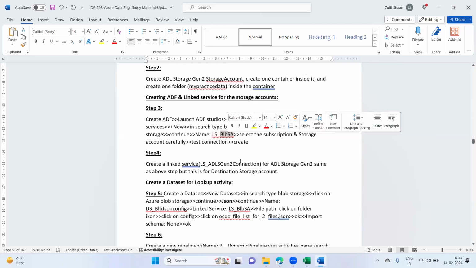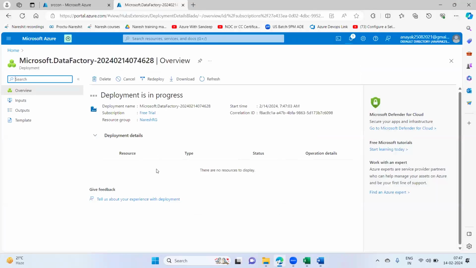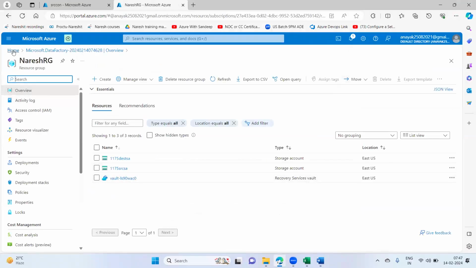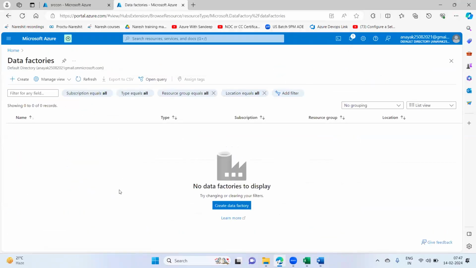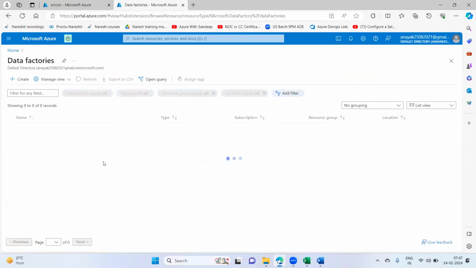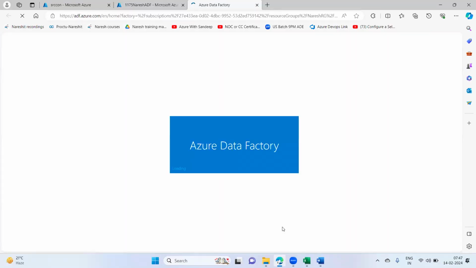So these are the linked services I'm going to create. The ADF is still getting deployed. We'll hold on. Okay, I'll come here. I'll launch the ADF Studio.